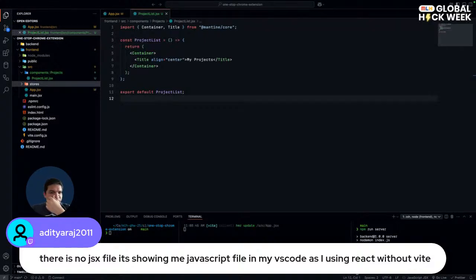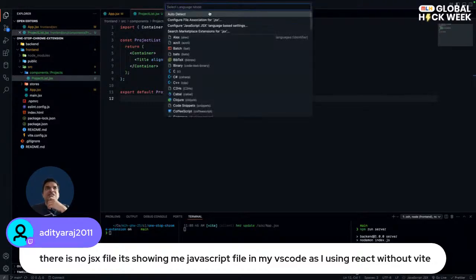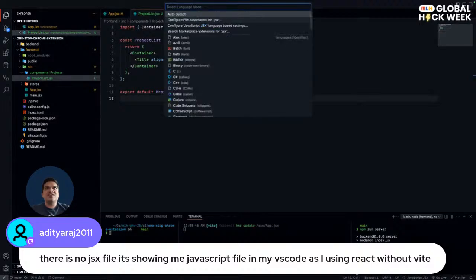Okay, sorry, there's a question. There is no JSX file. It's showing me a JavaScript file in my VS Code. So you'll have to create one, if I'm correctly understanding that. And secondly, here on the bottom right, you can select a mode of document, and you can search for JSX, and that should give you JavaScript React configured language JSX, if that helps.